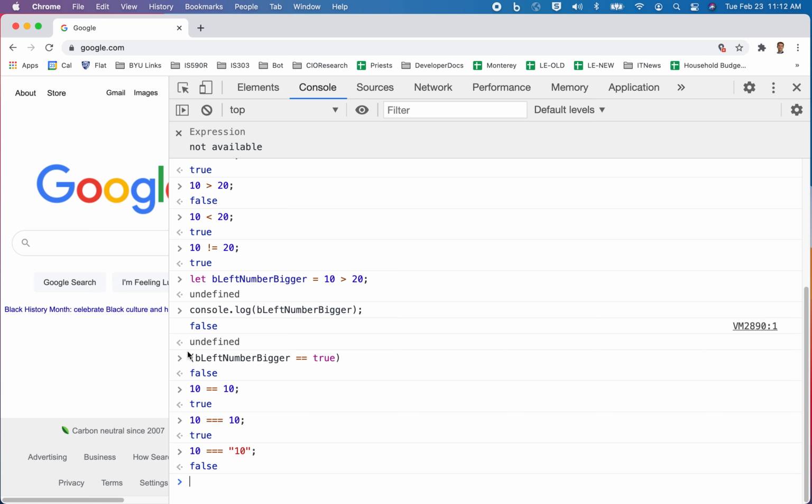What happened here between this one and this one is, in this case we compared two numbers, same thing as there. When we put on the third equal sign, we're saying, are they the same value and are they of the same type? And the answer is they are the same value, but they're not the same type. This is considered to be a string because it's got the double quotes around it, and this one is just considered to be a regular number.